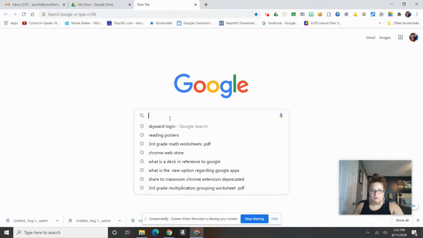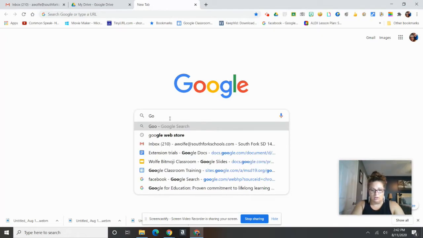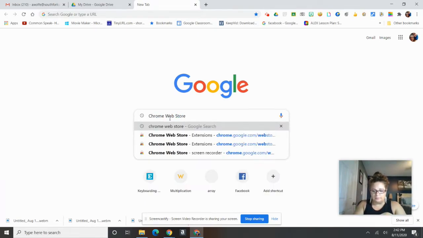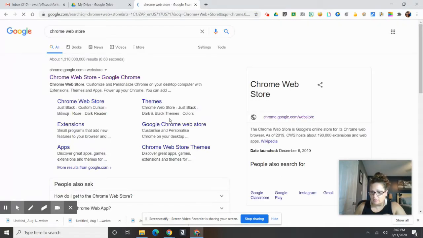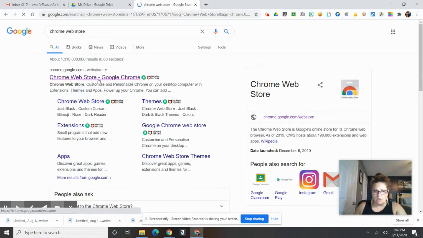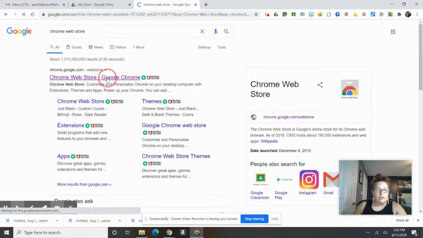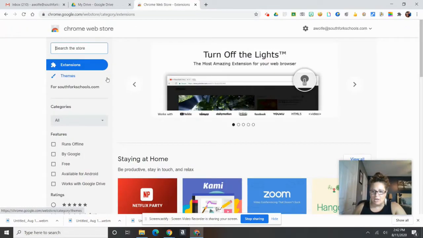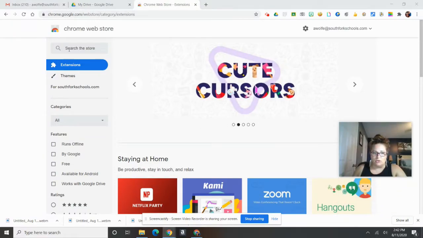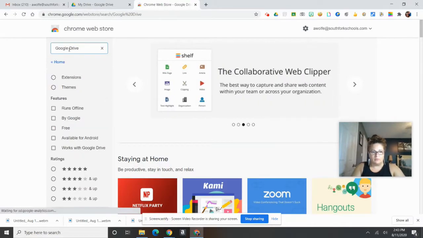any new tab in the Google search bar, you're just going to type Google Web Store. I'm sorry, Chrome Web Store. Okay. And then your search results will pop up and you'll have Chrome Web Store - Google Chrome, and that's where you want to go. So go ahead and click there. So it's taken a little bit to load, but now we're all loaded up. And so what I'm going to do is I'm going to click in the Search the Store search box, and I'm going to type Google Drive. Press enter.